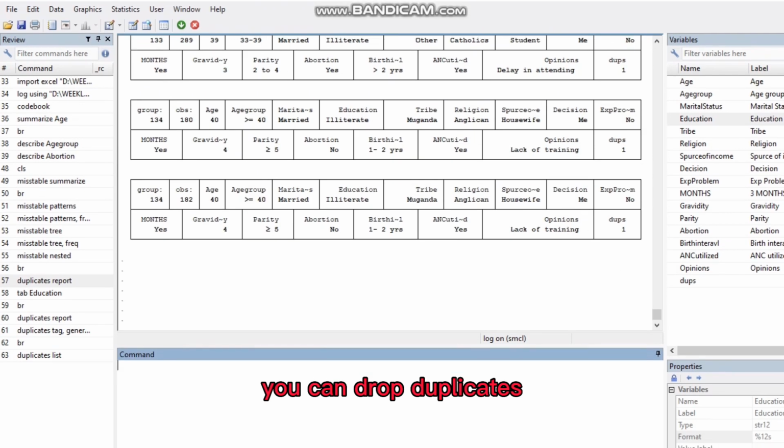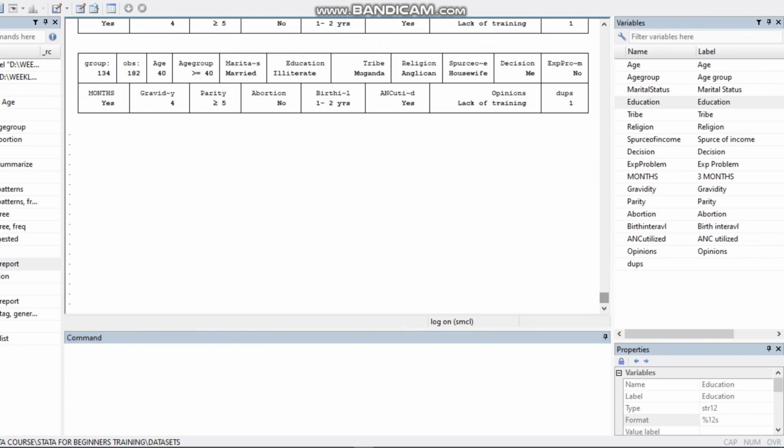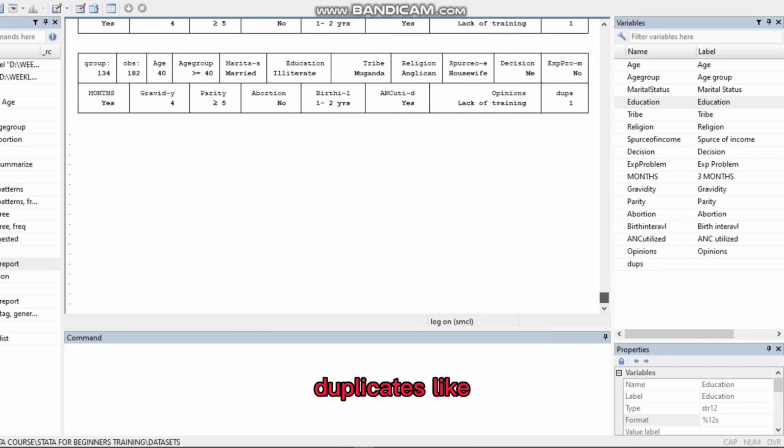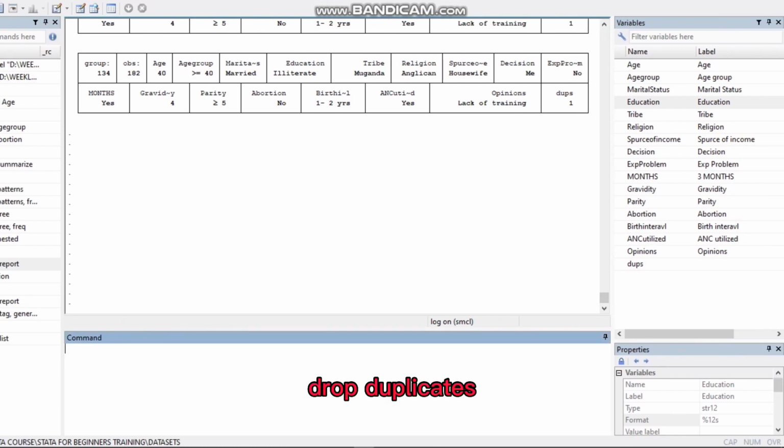Now, you can drop duplicates. If you're doing things like machine learning or other analysis, and you know it's important to remove the duplicates, then it may be wise to drop those duplicates, like you remove them from your dataset. So you can drop duplicates in general, or you can drop duplicates from only specific variables. Let's say you have 6 variables that are duplicated, but you only want to drop duplicates from, let's say, 3. So you specify duplicates drop, specify those variable names, and then force only those ones. But if you do duplicates drop, it will drop all duplicated observations.